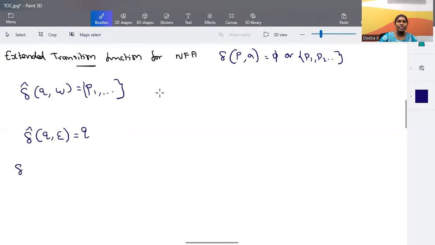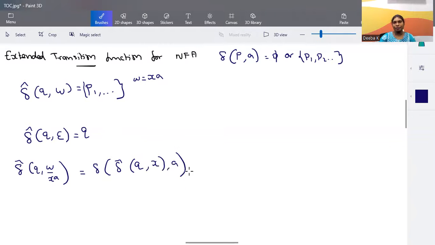When this W can be split as X comma A, where A is an alphabet symbol, X might be any string of elements and A is the last element, then del cap of Q comma W, or Q comma X A, can be written as del of del cap of Q comma X, comma A.